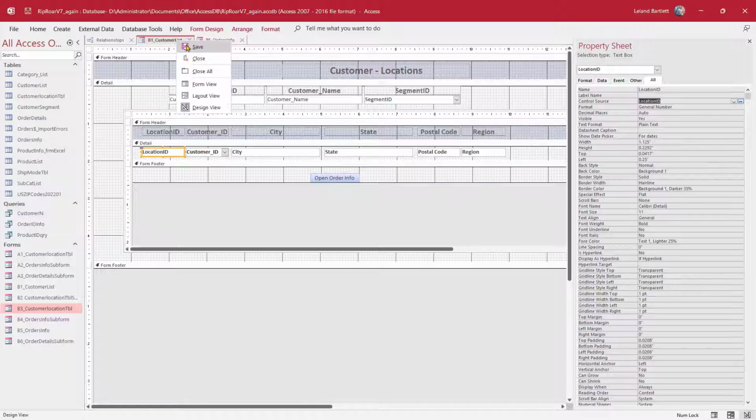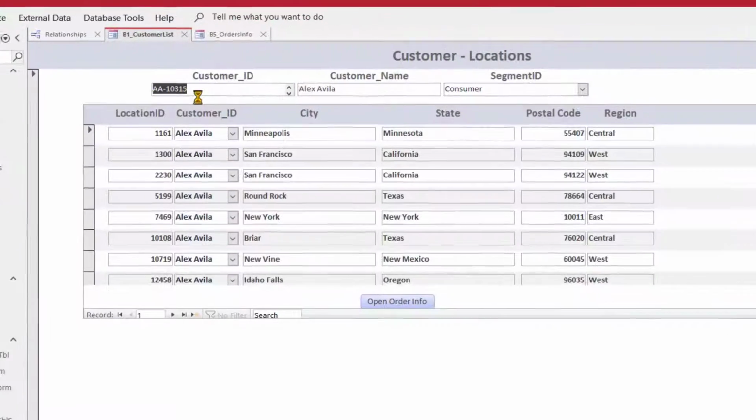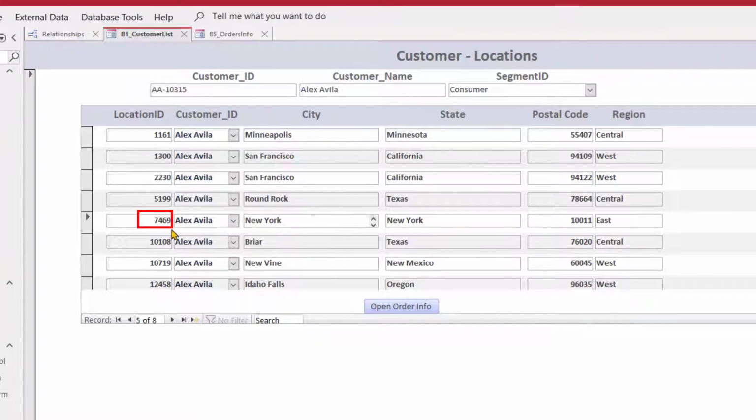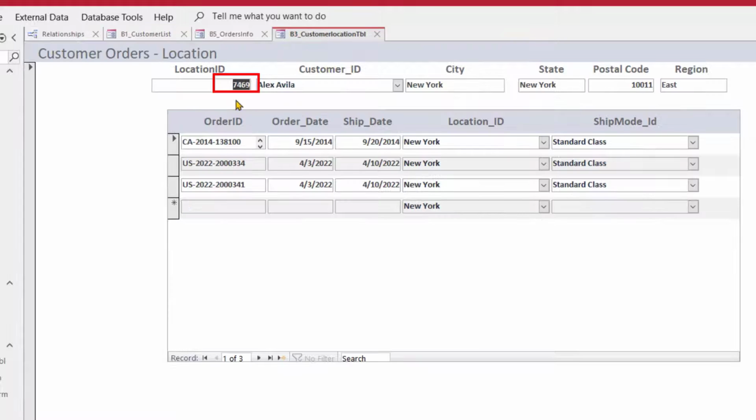And we can save this also. Then we'll go into form view. And now if we click on New York, it's 7469. There's 7469 up there. And so that's all that was issues. I was having it open the wrong form. That's the whole ball game right there.